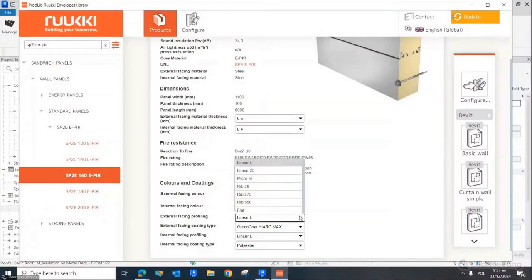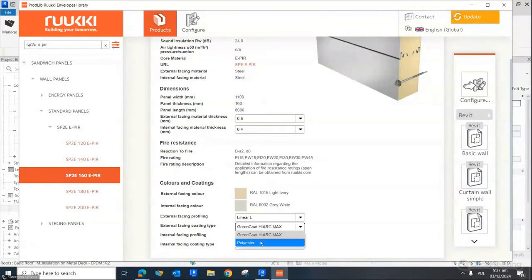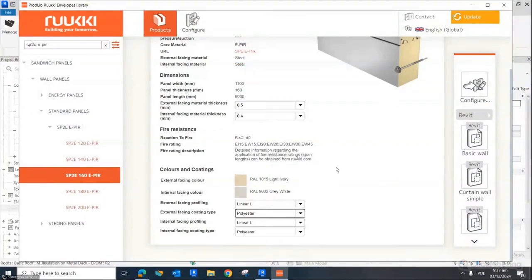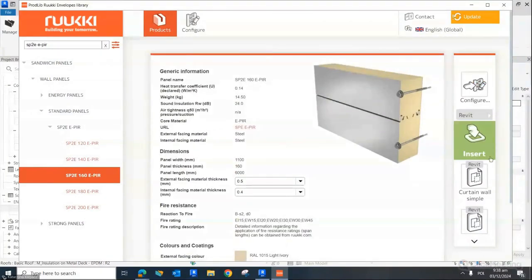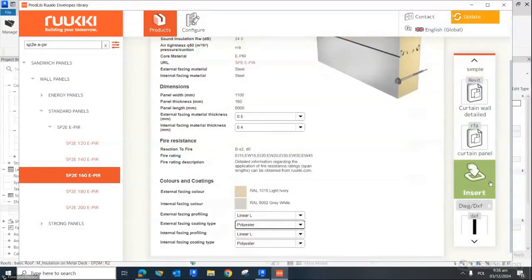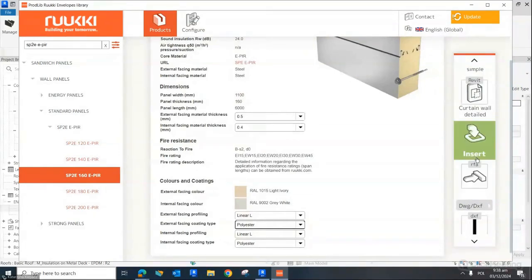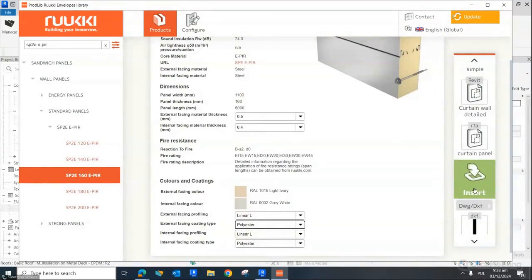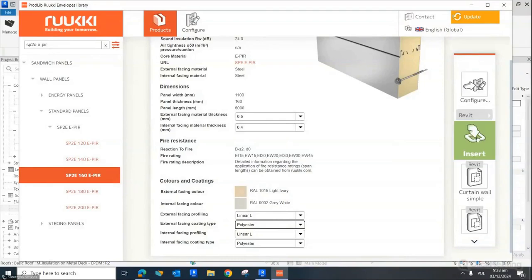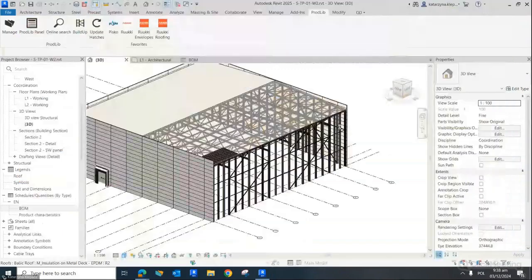You can also pick additional profiling if you'd like to change the one that's set up as a generic one. So for me, it will be 2 times polyester and 2 linear L. And on the right-hand side, when we are done with the configuration, we can download our family directly to Revit. And we have several options. We have basic wall, we have curtain wall simple, and we have a curtain panel as a separate family and a beam. I will show all of them to you right now so you can see the difference. So starting from basic wall.